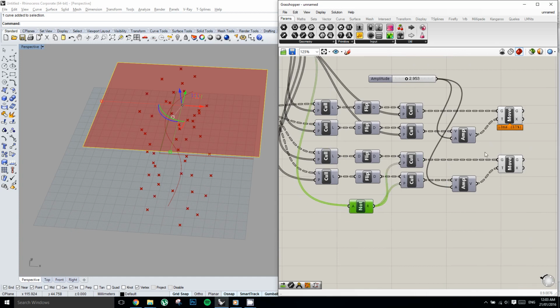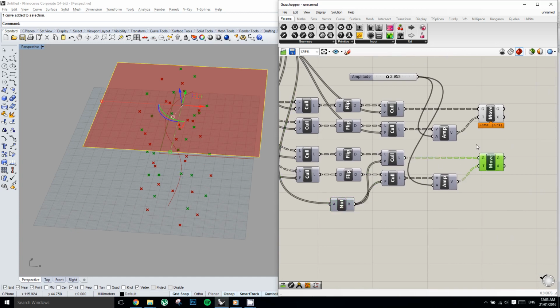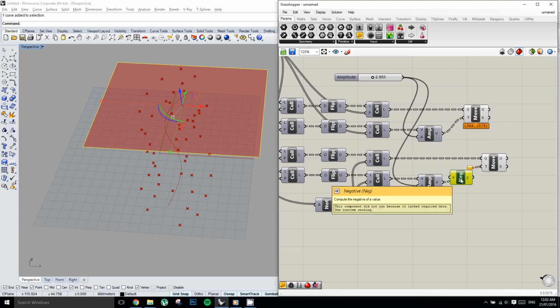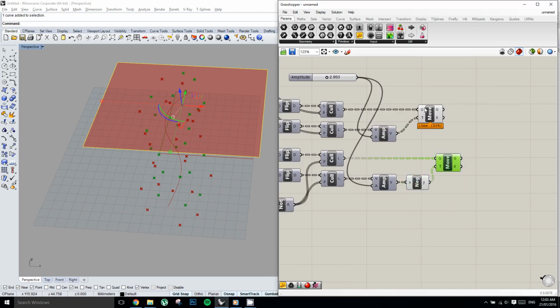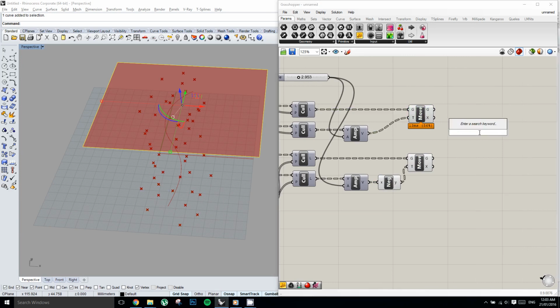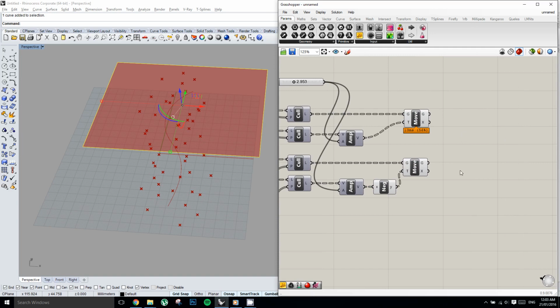Okay, and I'm also going to turn this vector negative, and I'll plug it in. So now we should be getting one point in the positive direction and one point in the negative direction. And now we need to combine these two data streams back together so that they form one line.